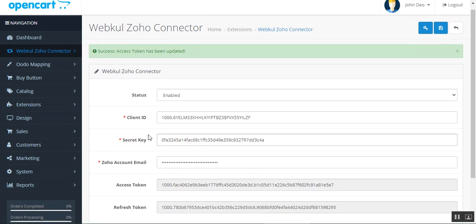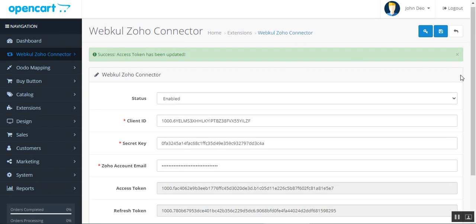Now, how to get the client ID and the client secret. For that, let me take you to the user guide of this particular plugin. You can also go through the same.